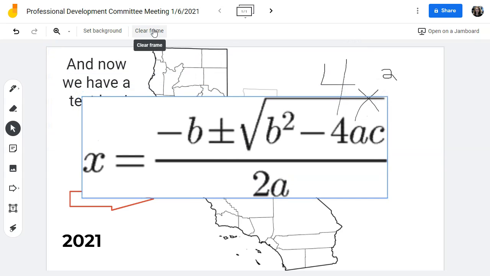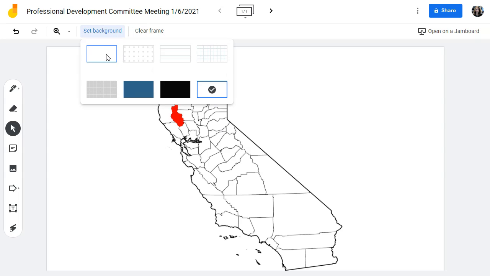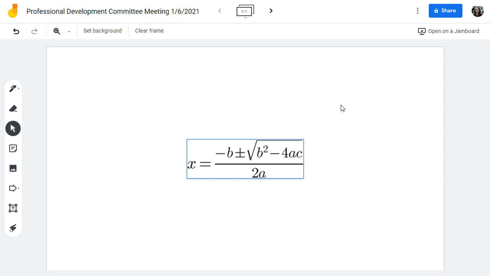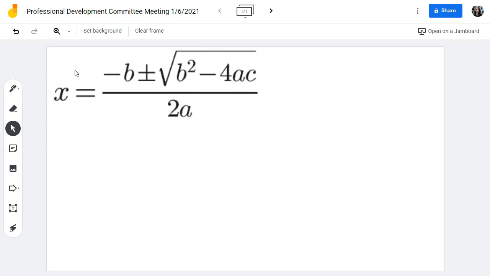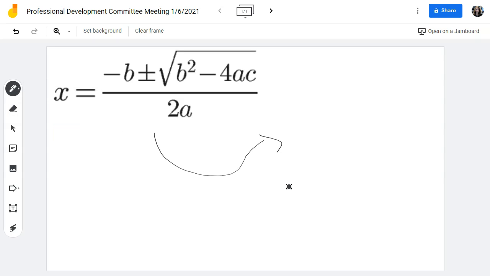You can also clear your Jam frame at any point, which is nice. It doesn't clear the background, it just clears all the items. So we can actually set our background very quickly back to white, and we can paste that equation again by holding down Control and tapping V on our keyboards. And now we can use this to annotate or whatever we want to do here. So this is a really, really nice feature, this Jamboard item.